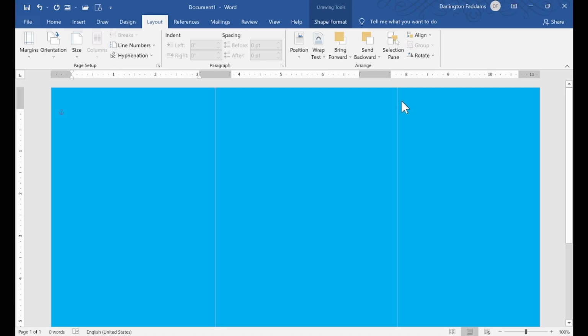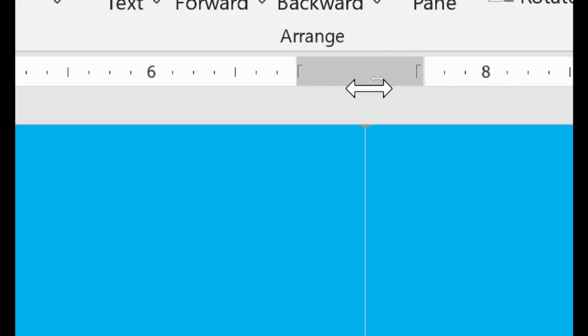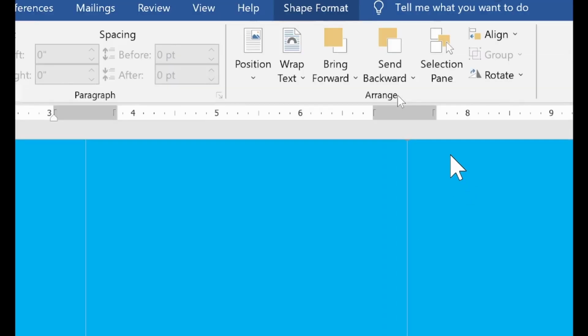I'll do the same to this one. Use my left arrow key to move the line and make sure I position it right in the middle of the spacing here. So the spacing we have here, I want to make sure this line is exactly in the middle. Alright.